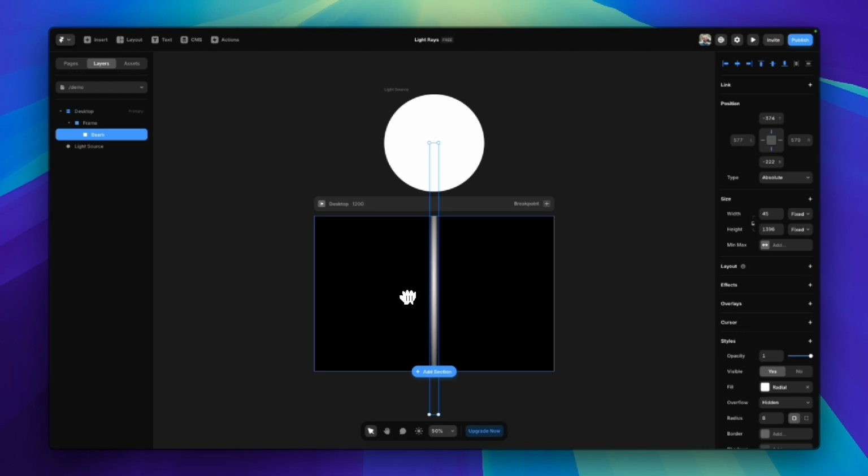Of course, I'm going to need more than one beam. So for my next one, I'm going to hit Command-D to duplicate. And then ideally, I'd like to just start rotating this around the light source. But if I do begin rotating, you'll see it rotates around this origin here.